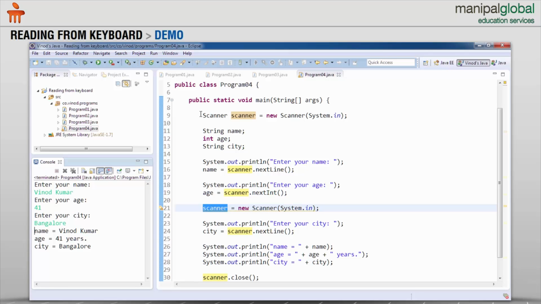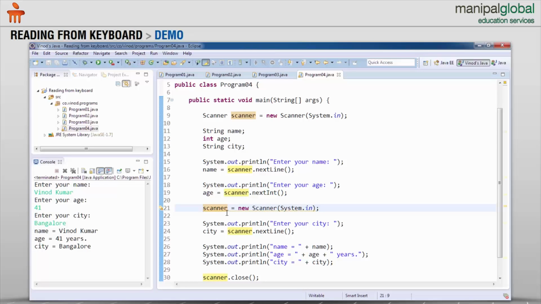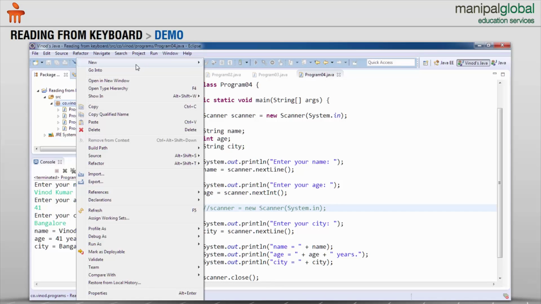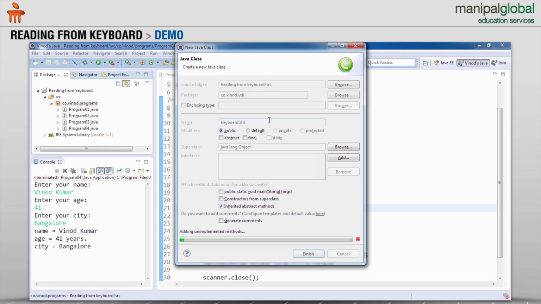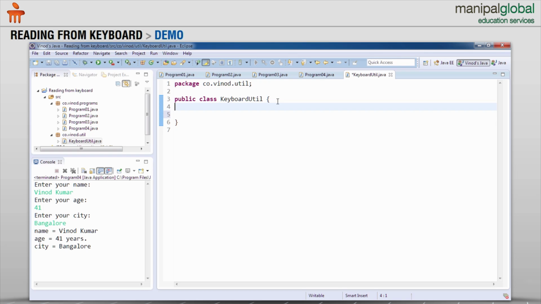That works. Now, a better solution for all these would be to use a utility class. So let's create a utility class called KeyboardUtil. I'm going to change the package to util and create a class called KeyboardUtil. Here we would write static functions. We don't want an object of this KeyboardUtil to be created, so we make the constructor private so that the object of this class cannot be created.